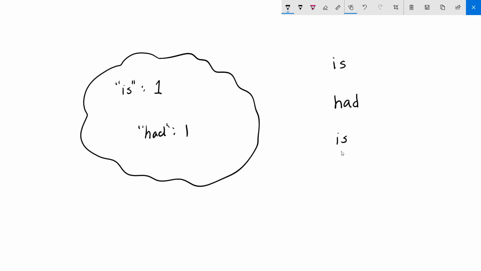So what we have to do is we say, oh, it's already in there. We have to look up "is" and find out what number it maps to. We get the 1 out. We increment that. That gives us a 2. And then we store it back in on top of that. So we change "is" so it maps to 2. That's why you got to do different things.